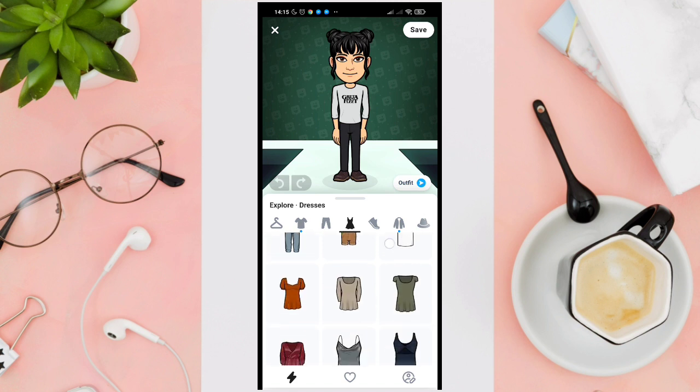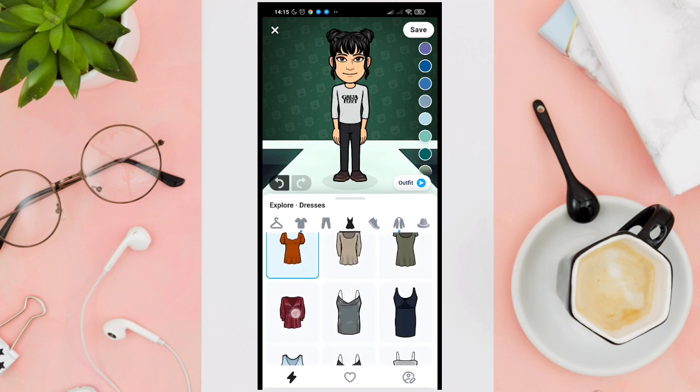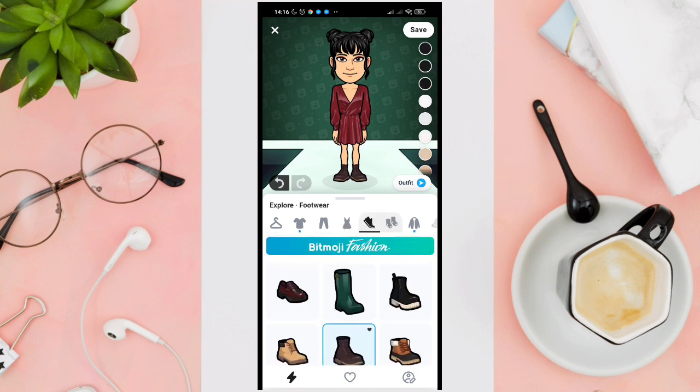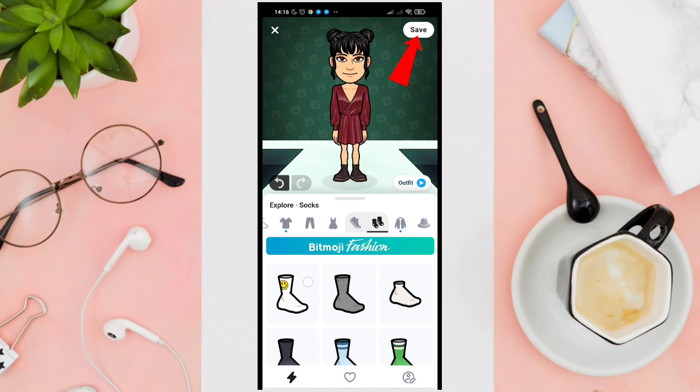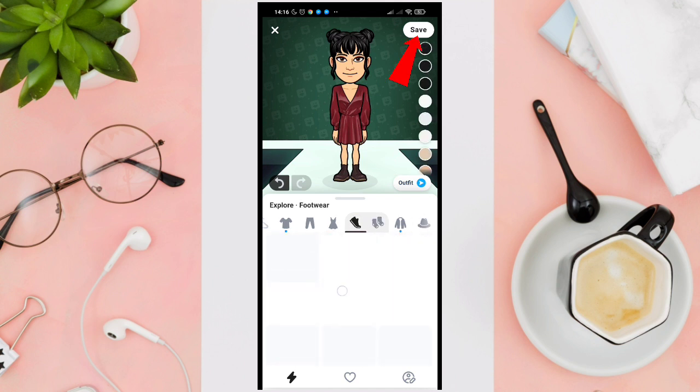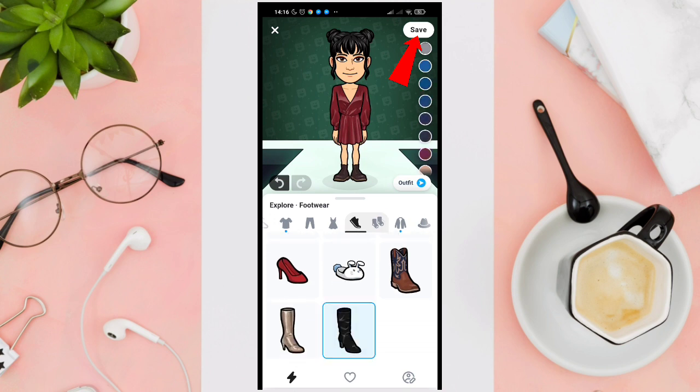Especially the dress. You can click on the dress icon, then choose the dress that you want your AI to wear. Okay, and also the boots or the heels. Then after that, just click on save. Okay, just click on save now.